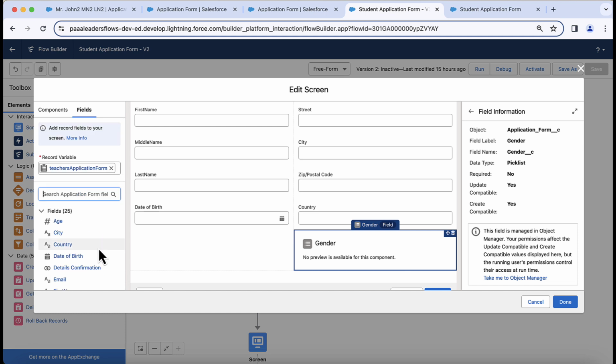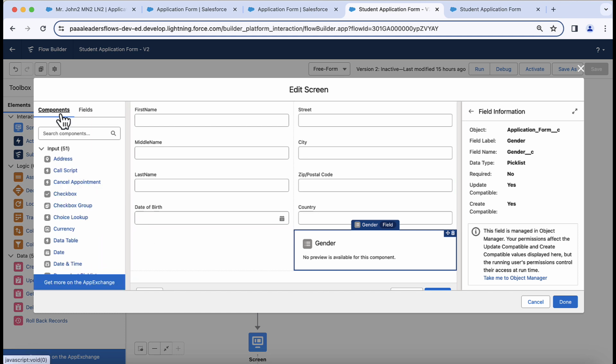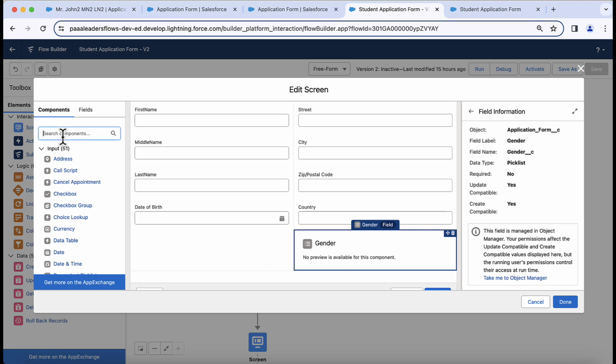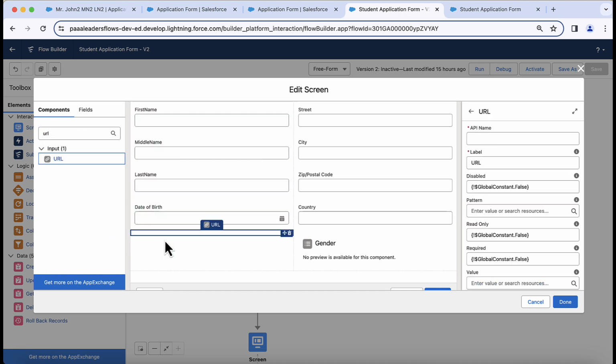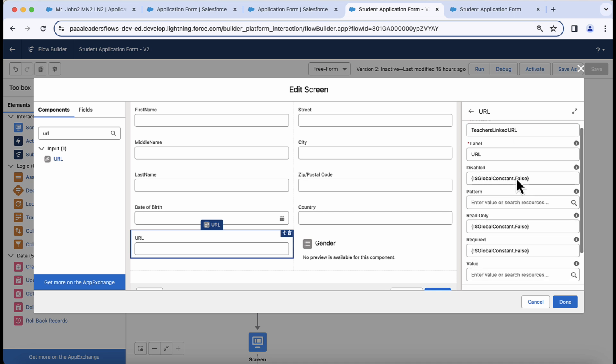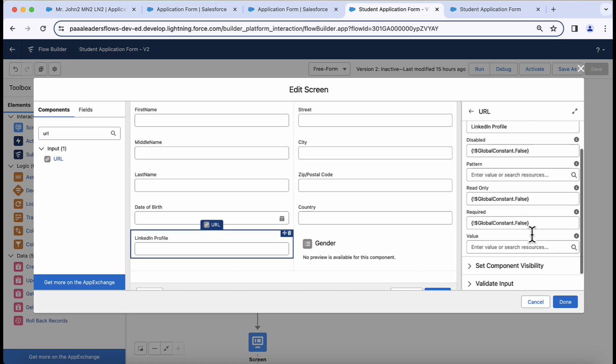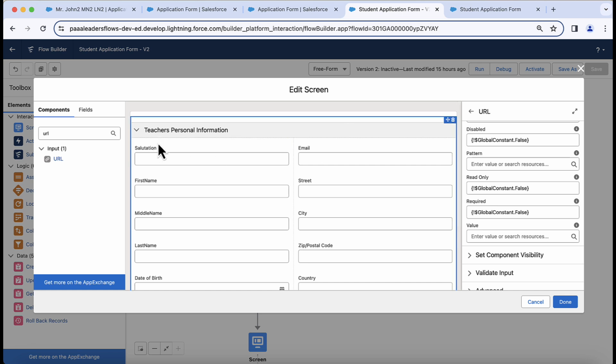Okay, in that case, since I'm not able to use that field, I have to go back to the components. You will find those data types which won't be compatible to show over here in the field section. So in that case, you have to go back to the components and make use of these components. So I'll keep the same component, URL component, with the API name teachers LinkedIn URL, and the label LinkedIn URL or LinkedIn profile. That's it. So that's it for the personal information section.